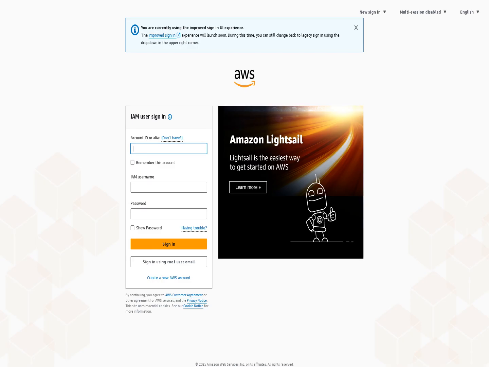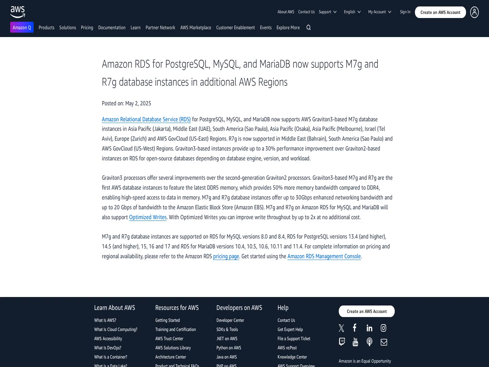M7g and R7g database instances are supported on RDS for MySQL versions 8.0 and 8.4, RDS for PostgreSQL versions 13.4, 14.5, 15, 16, and 17, and RDS for MariaDB versions 10.4, 10.5, 10.6, 10.11, and 11.4.